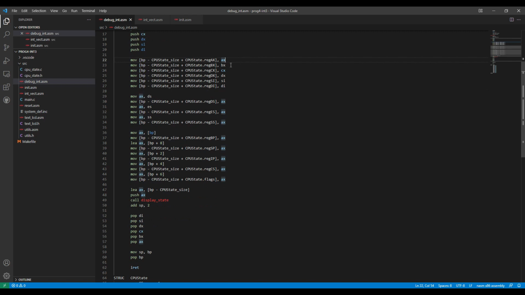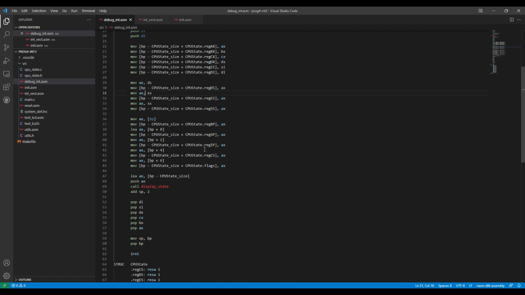And we do this with all the registers. Of course, we can't copy some registers, like segment registers, directly to the memory. So we need to do this via the AX register.